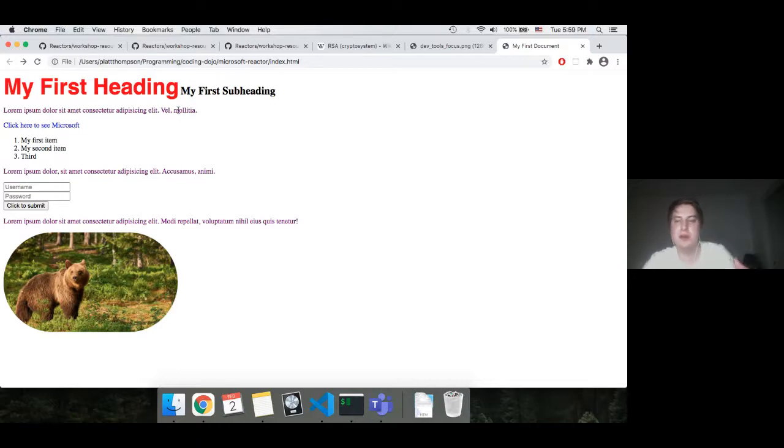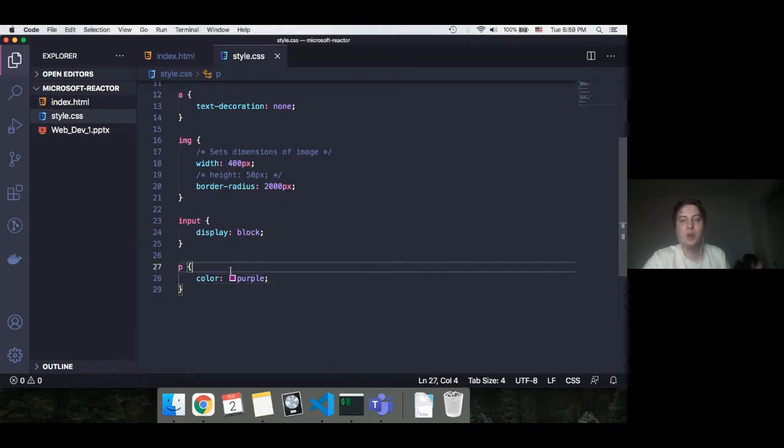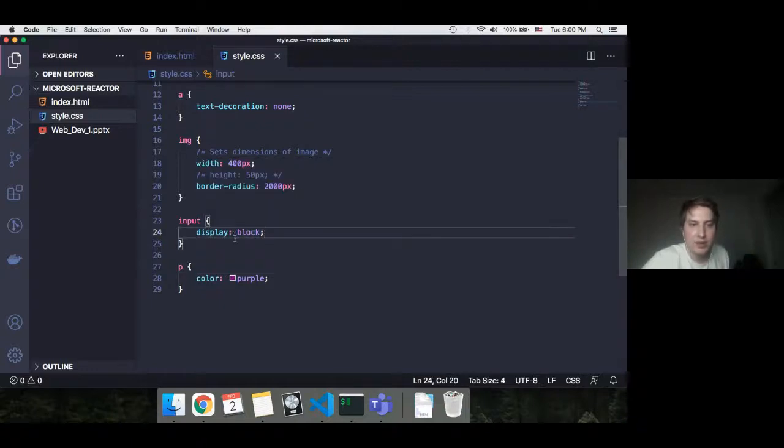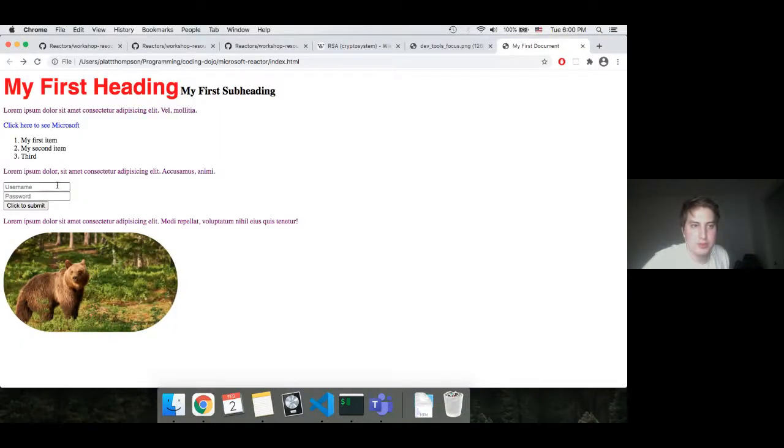And so let's say I'm happy with the site and I want to publish it. If I'm coming back later and I want to change some kind of style to all my paragraph elements, I don't have to go inside each one and change something. I have this one CSS rule for all my paragraph elements, and I can apply this to all of them. And then we have that block going on with the inputs, making them take up their own separate lines on here.